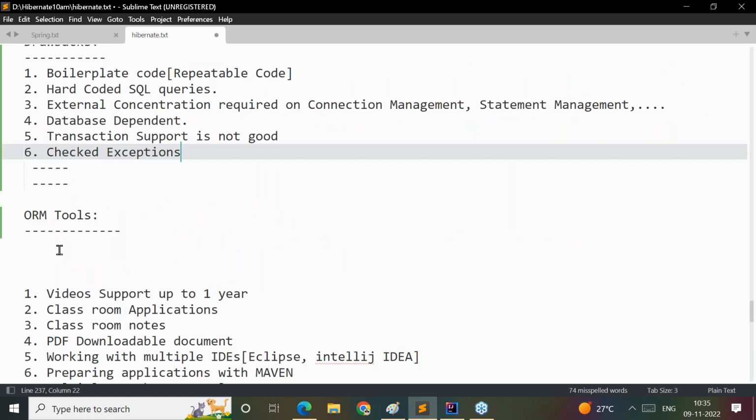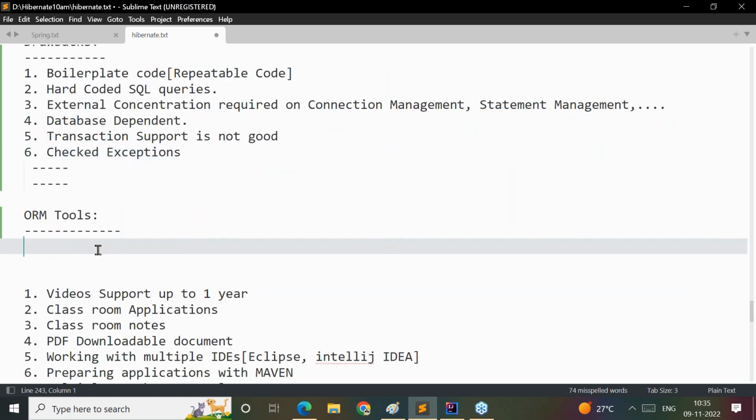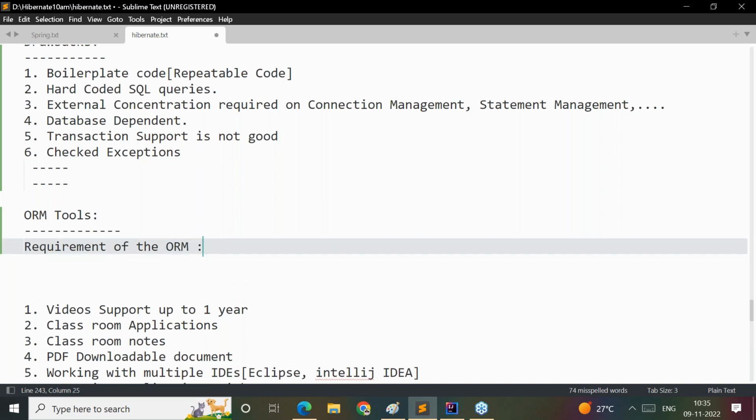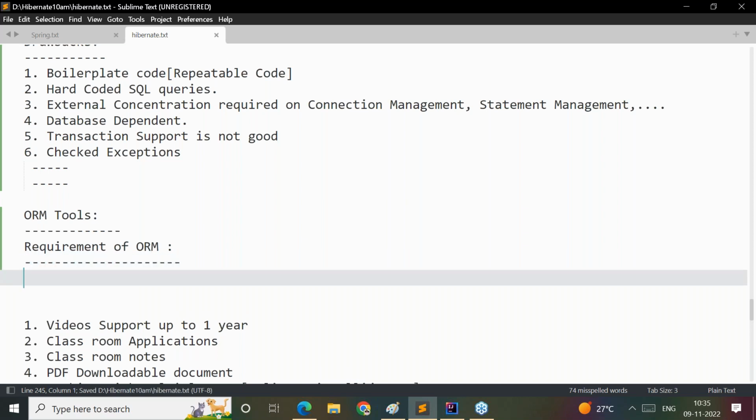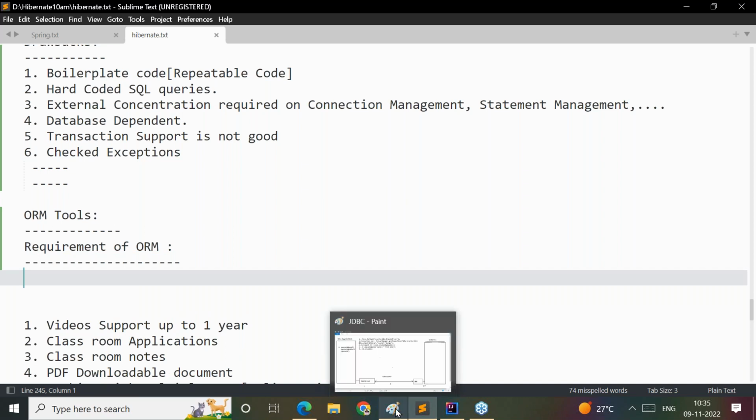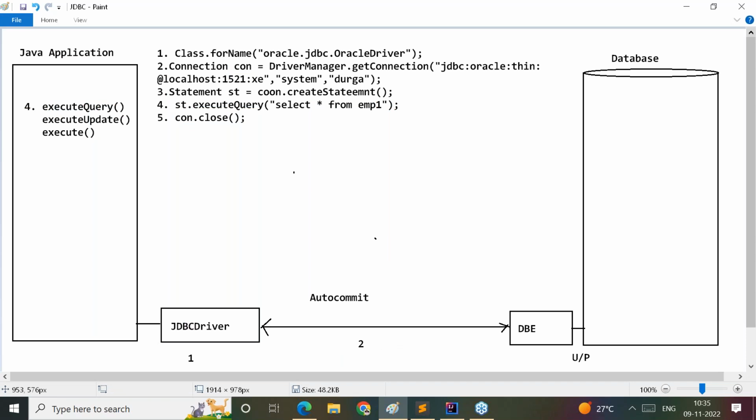Right, guys. Now we need to talk about ORM tools. First of all, we have to understand the requirement of ORM. I'll give one example to all of you. Try to understand it, guys.